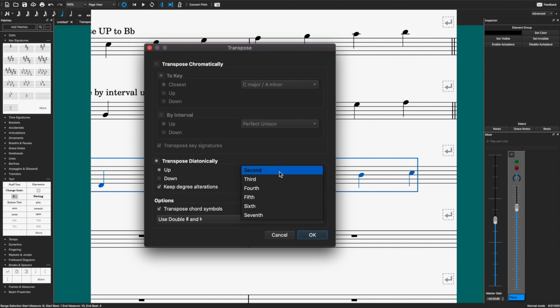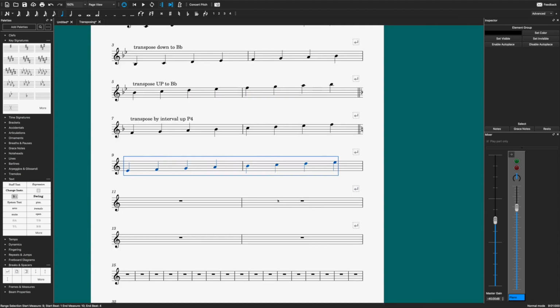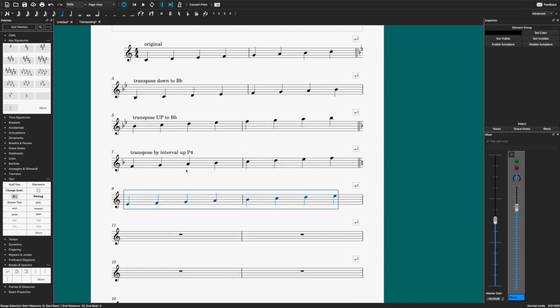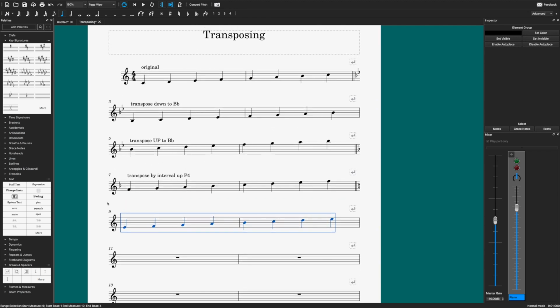So instead of having all of the interval options that we had in our first example up here, we only have the 7 notes of the scale. So you can do a second, third, fourth, fifth, sixth, or 7th. So in this case, we want to go up a third. We'll say OK. So you can tell now that it didn't change the key signature, but it moved everything up a third. So our original C is now E, our D is F, our E is G, and so on. Now you have that harmony that is a third above the original.